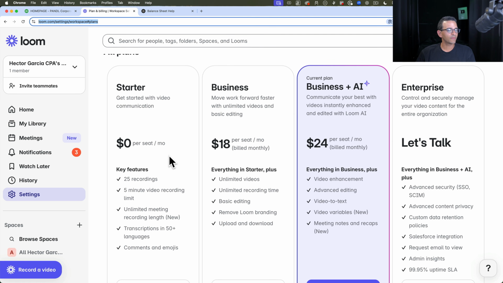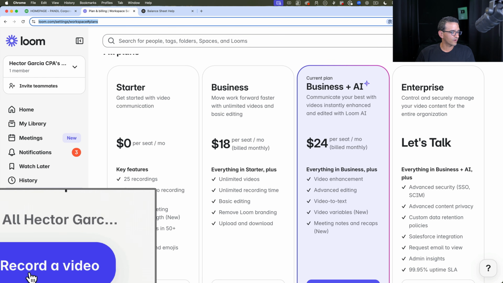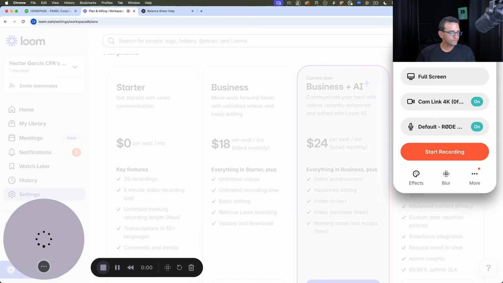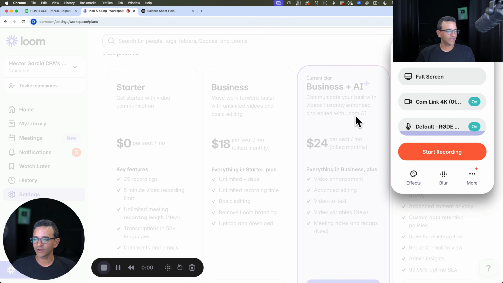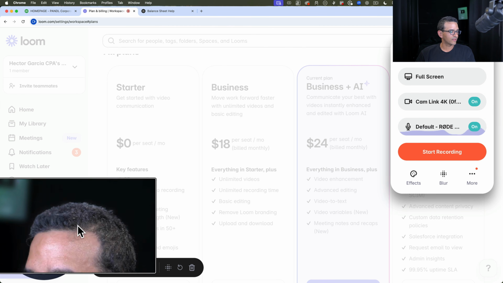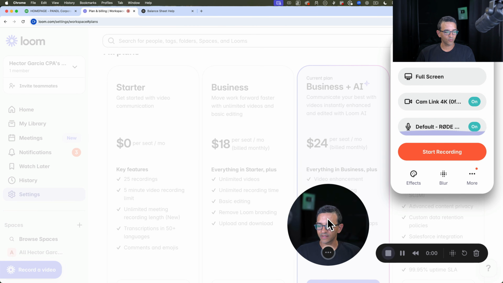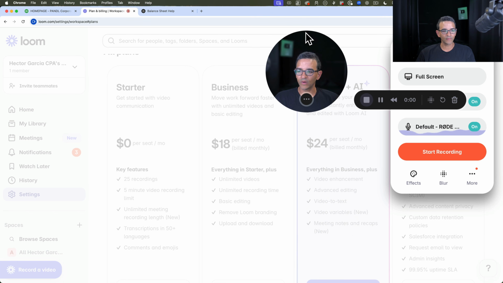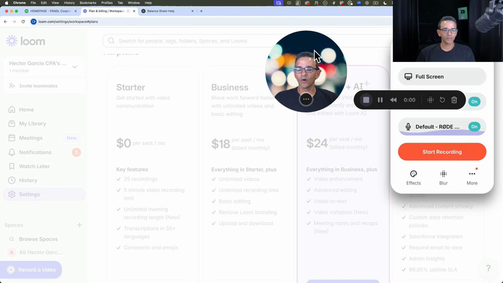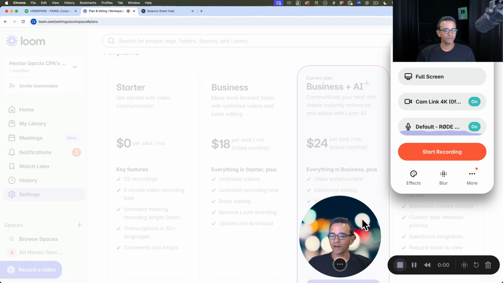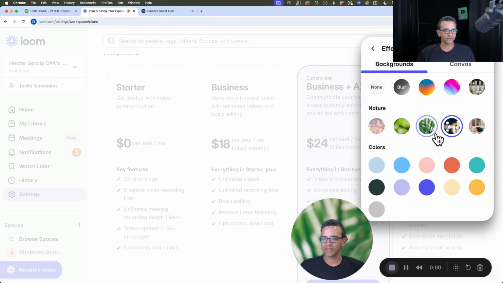So for example, I'm going to record a video with Loom. I'll click here, it says record a video. And then I'll go in there and say, okay, do I want full screen? Do I want window? So I'm going to say I want full screen. Do I want to turn on a camera? There we go. There's my little head here. And I can pick where I want that while I'm recording. I can also blur the background, or I can add an interesting effect on the background. It does it for me automatically. So it's actually pretty interesting.